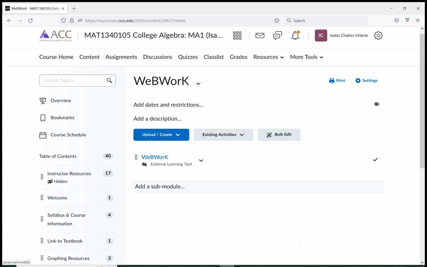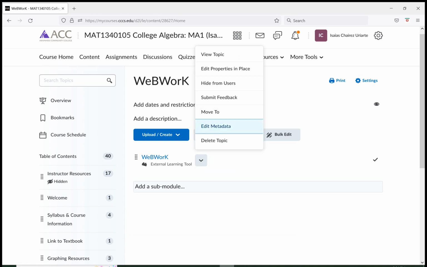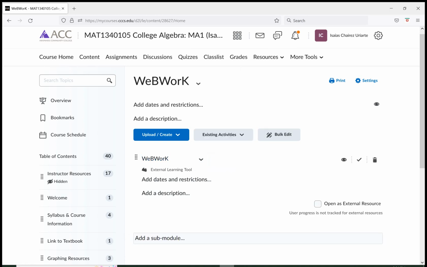Now there's one last little thing to do here. There's this little drop down menu to the right of the link. I want to click there and edit properties in place, and I want to have the link open outside of D2L. I don't want the link to open within D2L, otherwise it'll be like a window within a window. I want it to open in a new tab. So I'm going to say open as an external resource. That's it. You have successfully created a WeBWorK course from within your D2L shell.